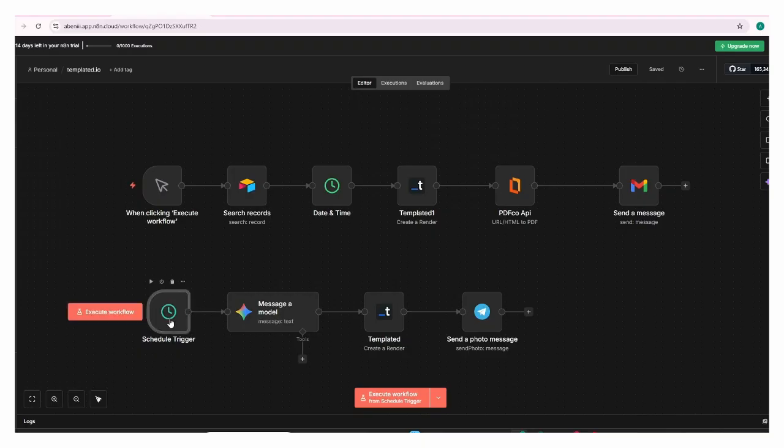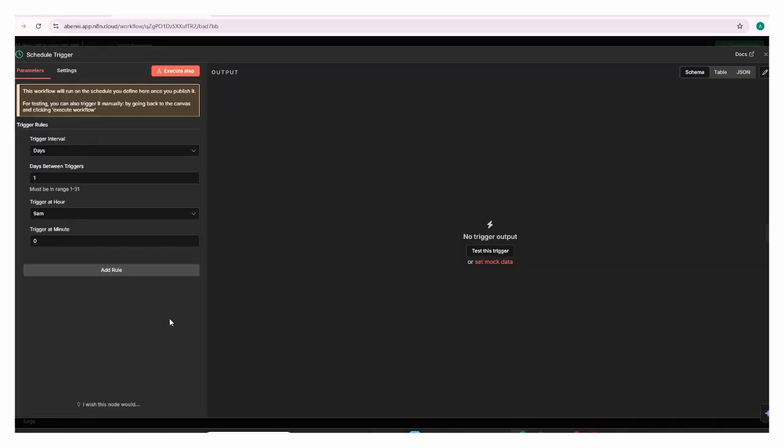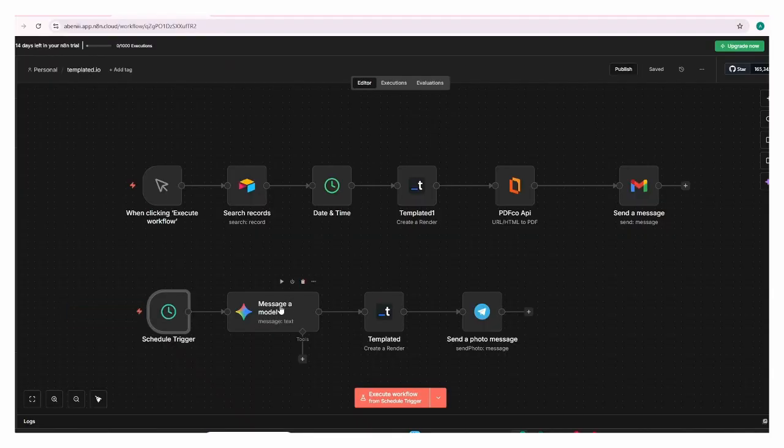We have a schedule node that runs every day by 9 a.m. and then we have a messaging model. I could have used an agent, but for me to use an agent, there has to be an input. But I'm not using any input. I'm using a trigger node for it, that is a schedule trigger. So I had to use a messaging model.